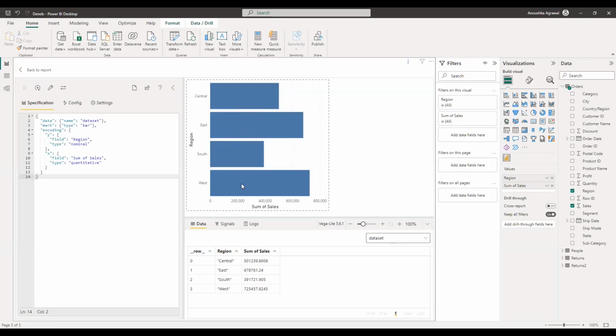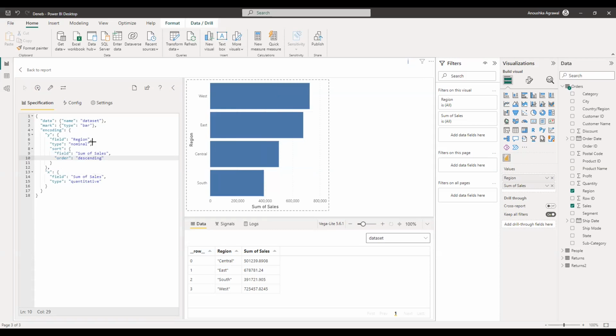Sorting will be a very simple part. I want to sort the y-axis, so I'll add quickly here, sort. This is a function, and I want to sort it by field, and I need to write exactly sum of sales. I need to specify the order as well, which is descending. Let me try and run if this works. Yes. This is a very small change I made, and this basically sorted it that way.